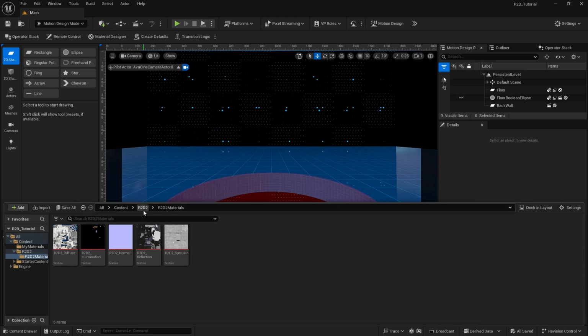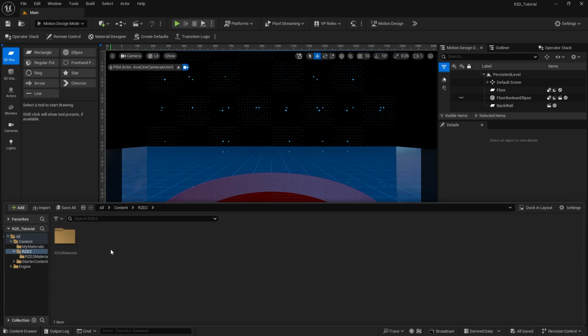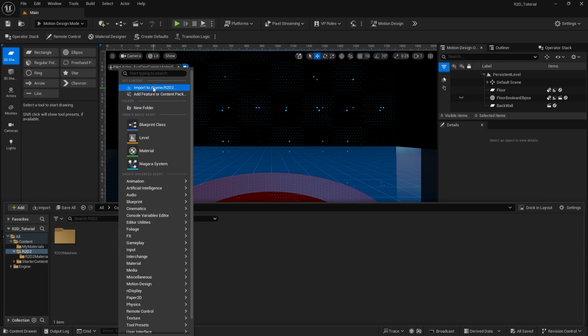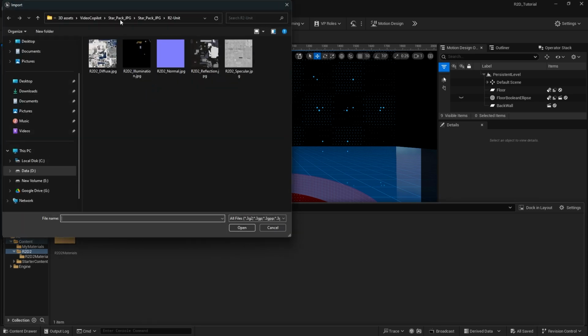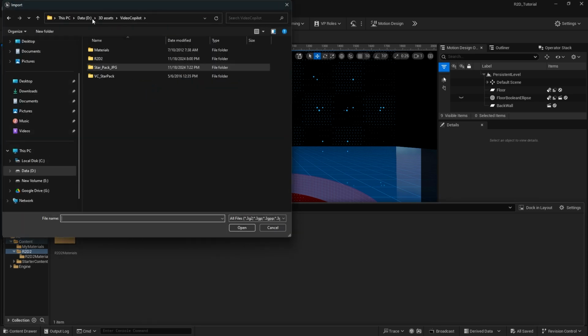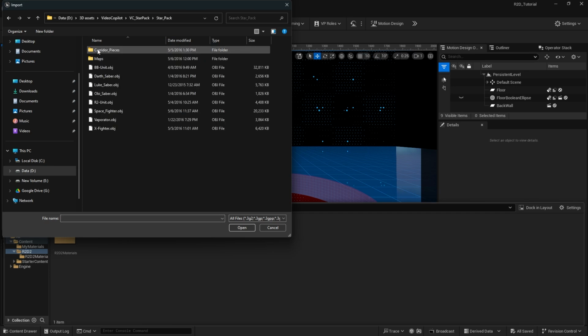I'm going to jump back one folder and we'll go ahead and import the R2 unit. So right here in our R2D2 folder, I'm going to right click and go to import. And again, navigate to where I opened up those folders. This should be under the VC Star Pack. I'm going to double click there, Star Pack, and I'm going to bring in that R2 unit OBJ right there.